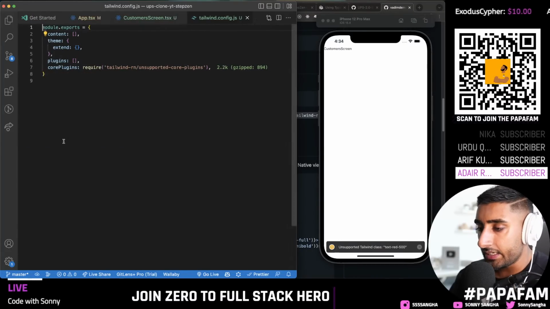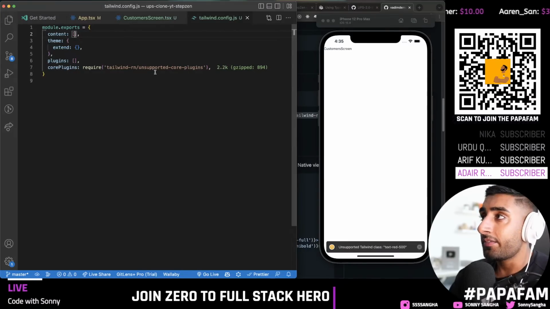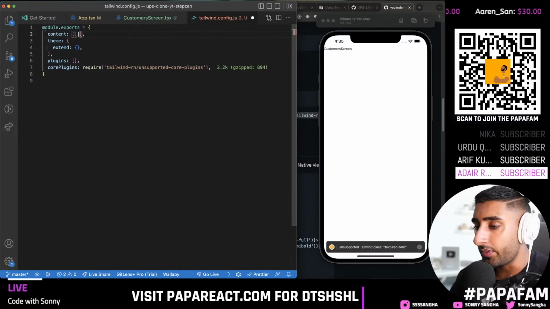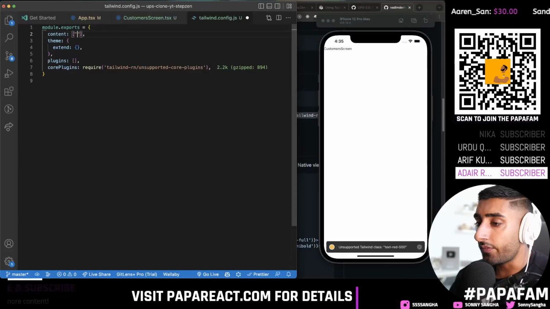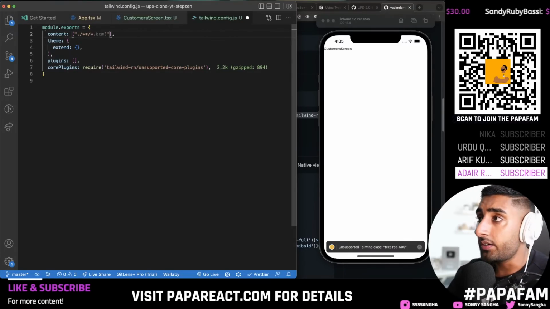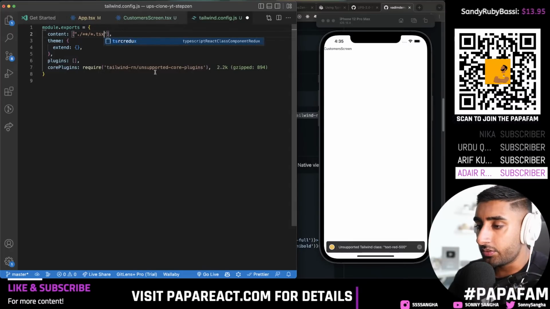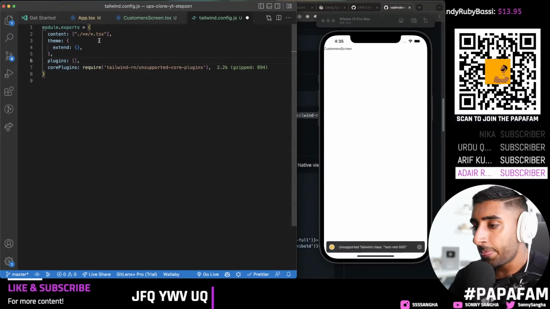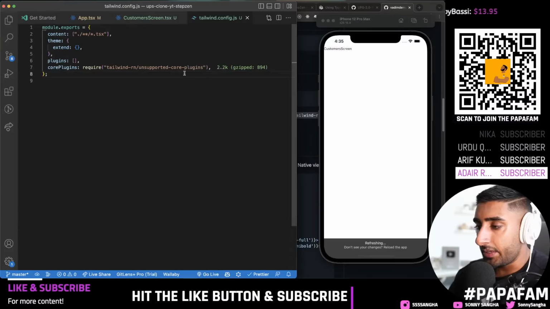tailwind.config.js, and what we're going to need to do is basically add in the following. So I need to tell Tailwind that it needs to go ahead and check for the following files. So I'm going to go ahead and search for all the files inside of a directory. So any name, and it can be any file name, and I'm going to go ahead and target the TypeScript files, right? So the TSX files, and then we hit save.